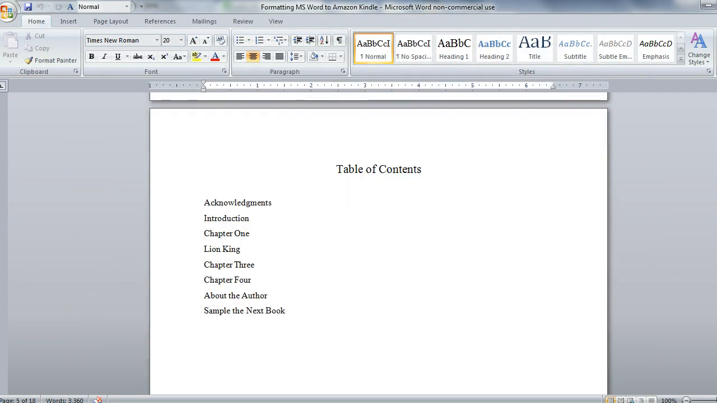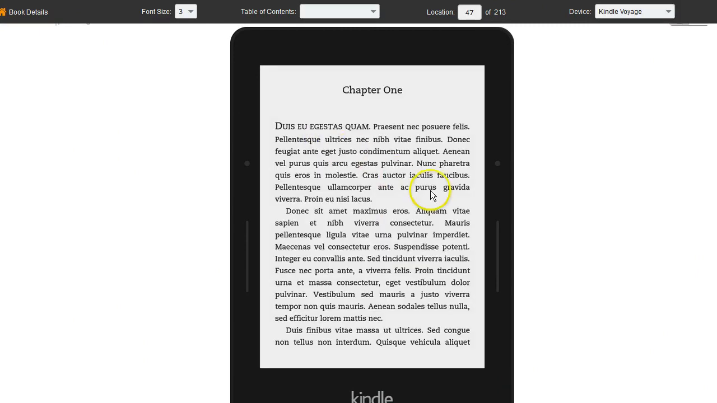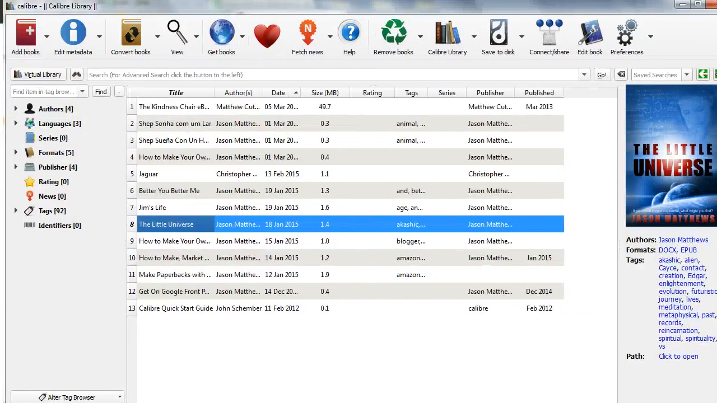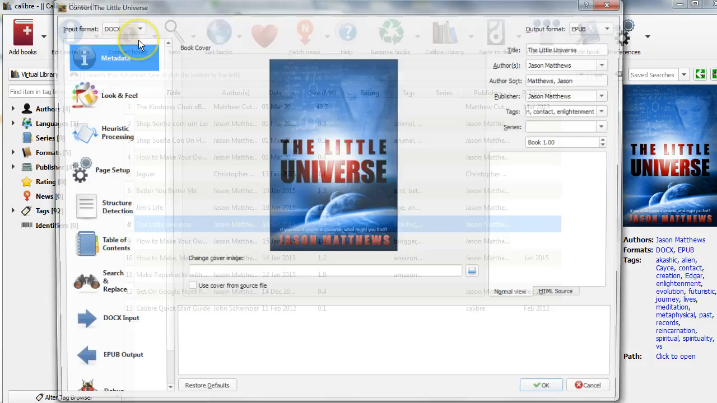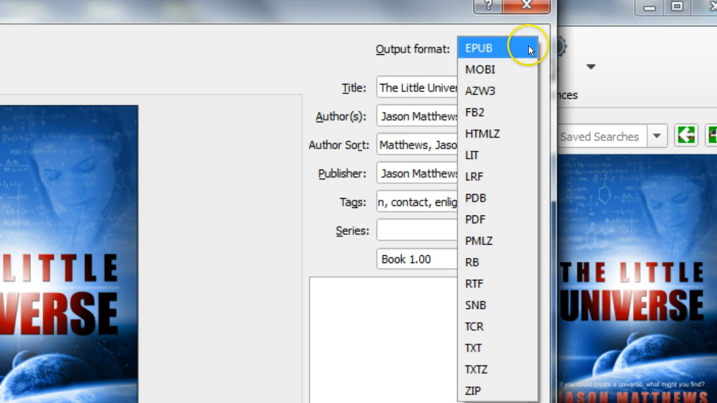This course teaches how to format common documents like Microsoft Word, and upload your documents to Amazon and get a feel for how things are going to look before you publish. We'll also use programs like Calibre, where you can upload many different file formats and convert your ebooks into other kinds of formats like EPUB, which is really useful for many different retailers.